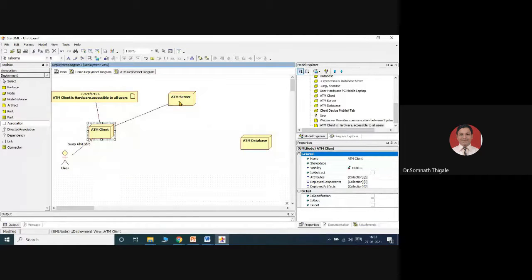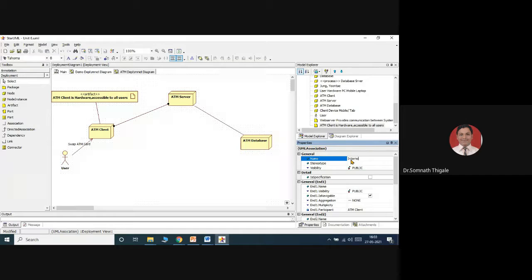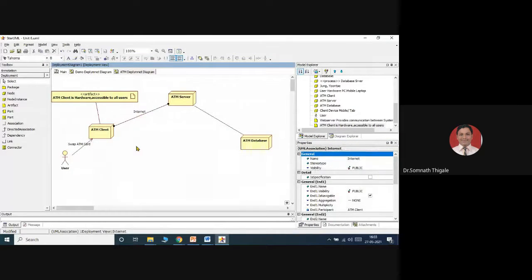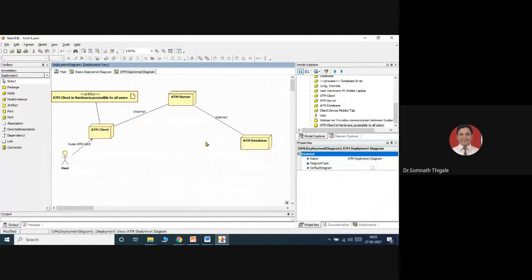The server will simply check it with respect to the database. So they need to be connected, and an internet connection is needed there. Without internet, everything fails. What type of protocol you are going to use may be a different scenario. So we will use an internet connection here.